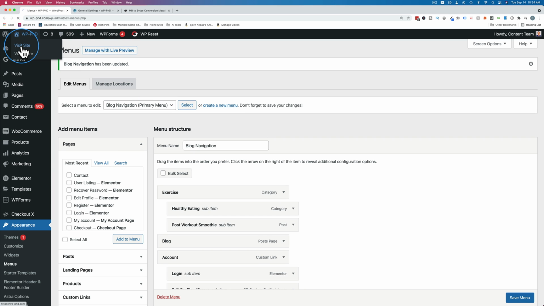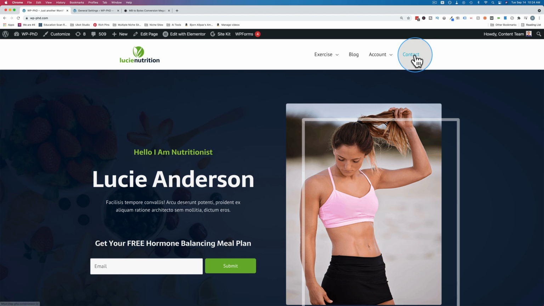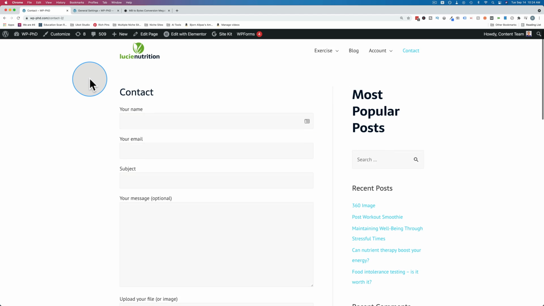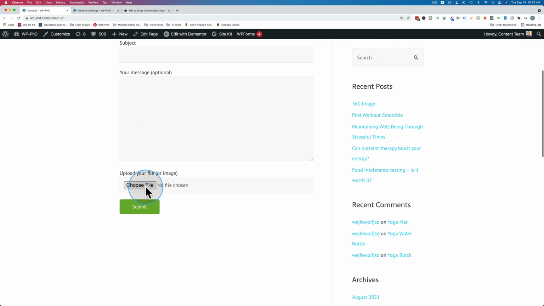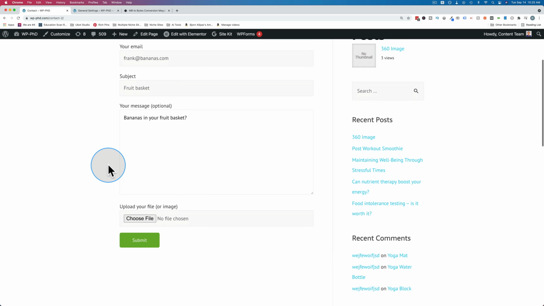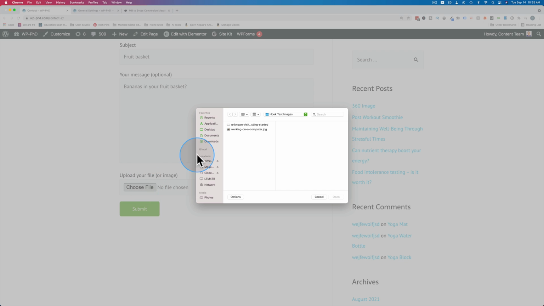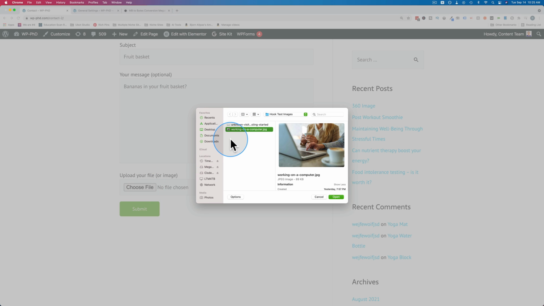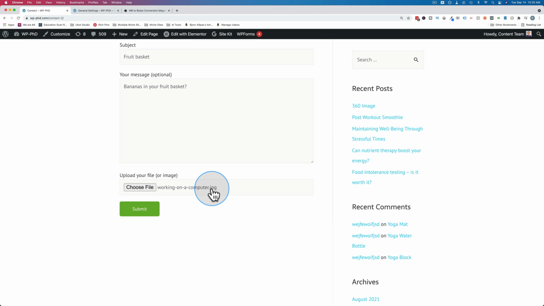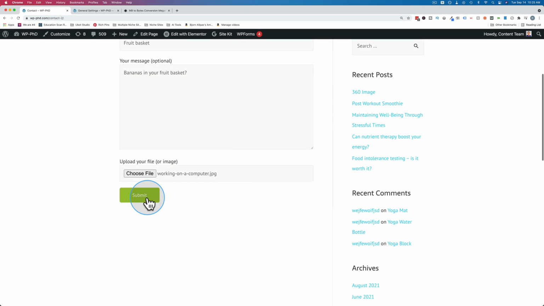Let's go to the main site and we have our contact link right there. Click on contact. Here we have our form with our file upload field. This filled in some dummy data there, and then we click on choose file to find a file on our hard drive. Just going to use this one. It's 89 kilobytes, which is within our 10 megabyte limit. Click on open. It's also a JPEG, which is an allowed file type. Click on submit when you are ready to send it.